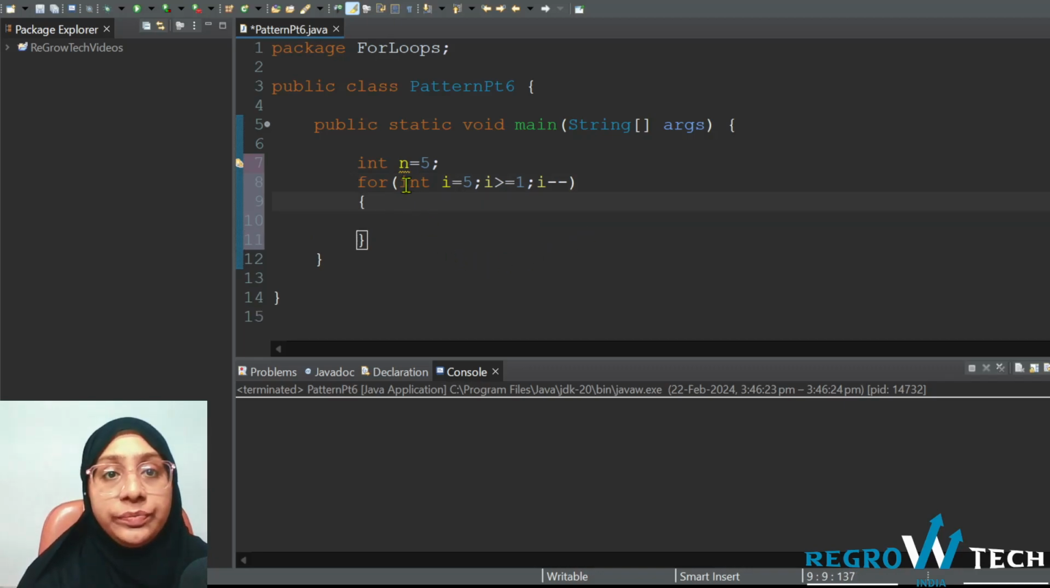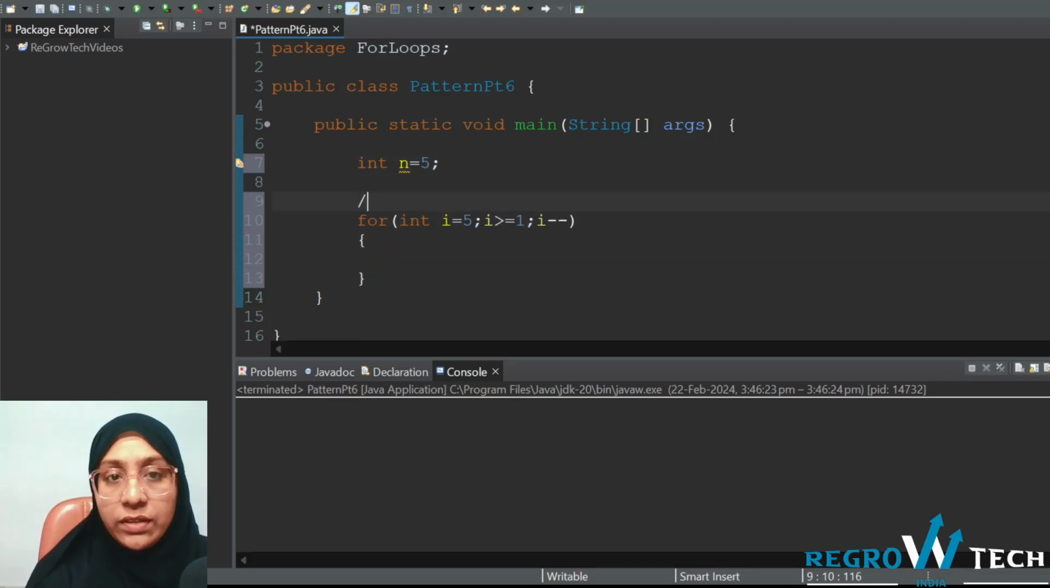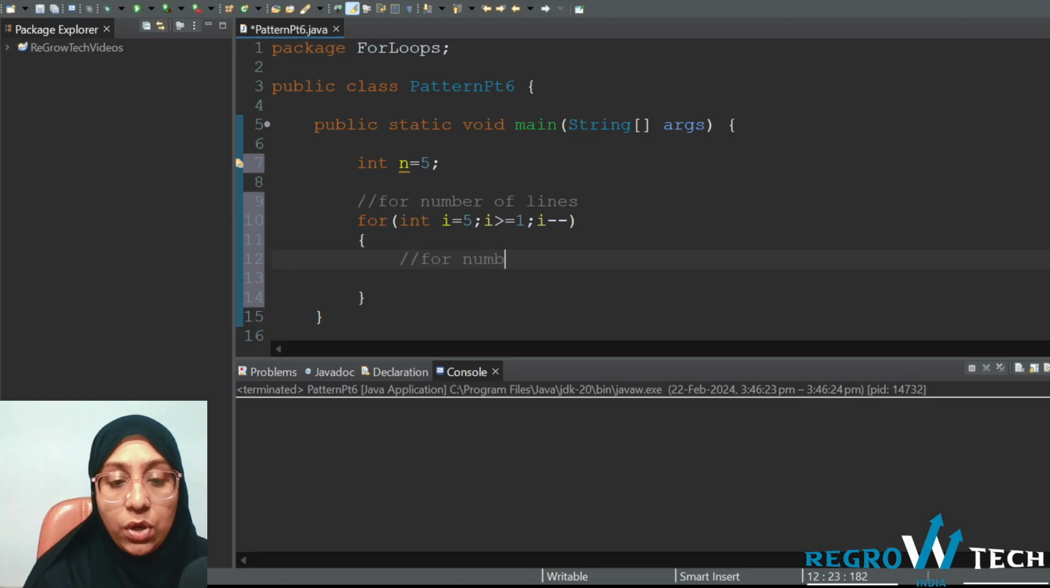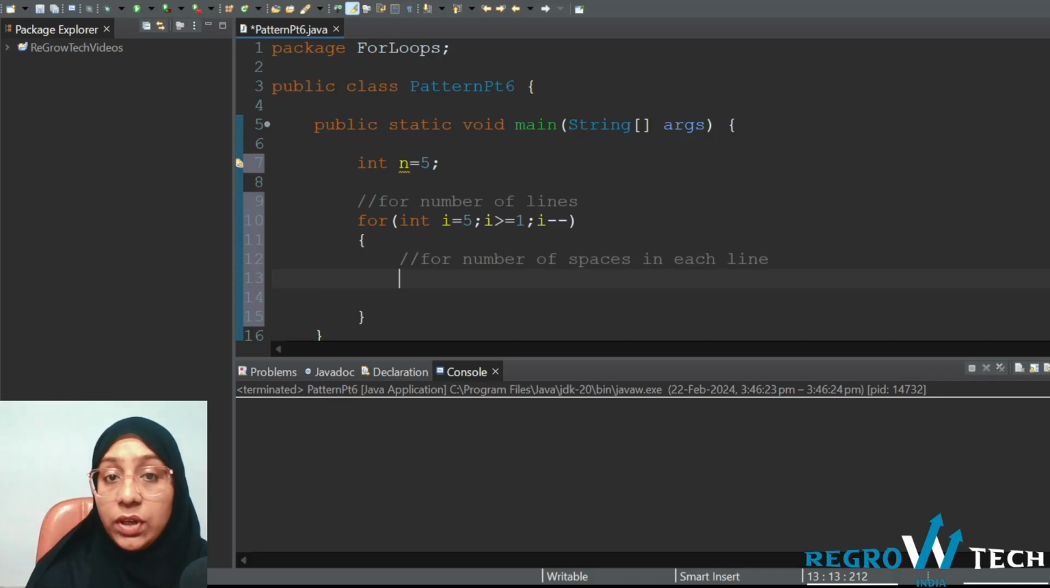So let me write some comments here. For number of lines. So the I loop is simply for the number of lines. Then for the S loop, for number of spaces in each line. Okay, this is the job of the S loop.